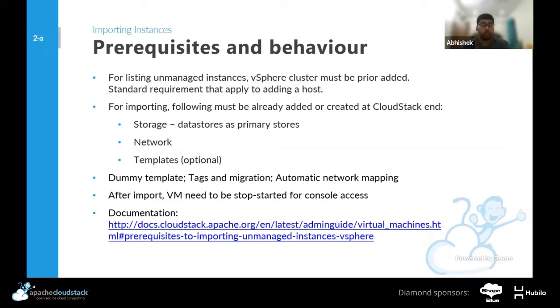This feature added a concept of a dummy template where the VM will be assigned a dummy template value, but when the user or the admin tries to reinstall the VM, they need to provide a real template.